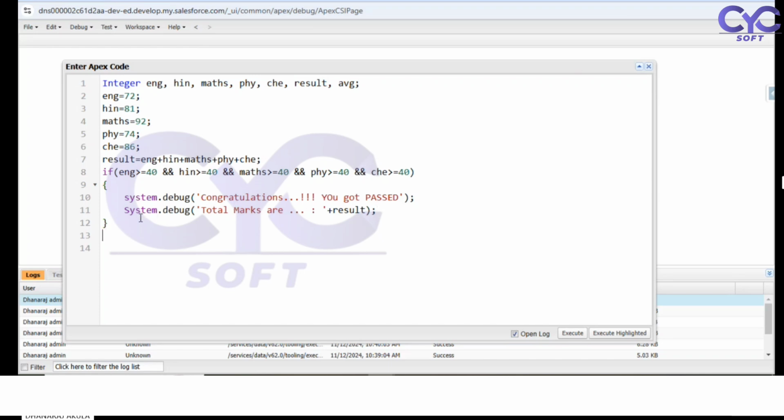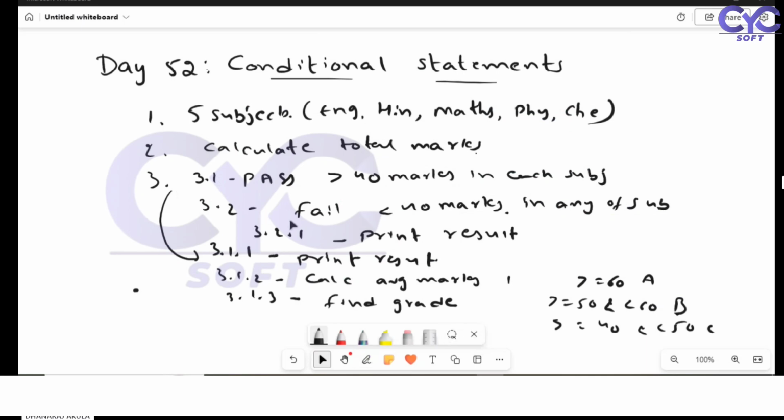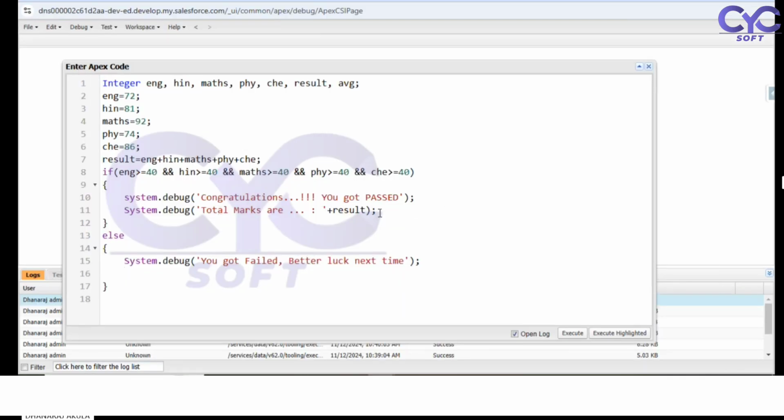Now else, if it is false, then enter the false block of statements. What is that? System.debug, you got failed, better luck next time. Now here I need to display the total marks, right? So if it is failed, then print the result. Same printing the result. Copy, paste it here. Up to here it is fine.